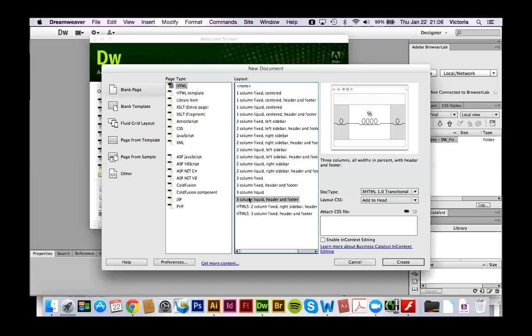Actually, why don't we do it with the header and footer on there? All right, I think that could work. And then, okay, so we have that.